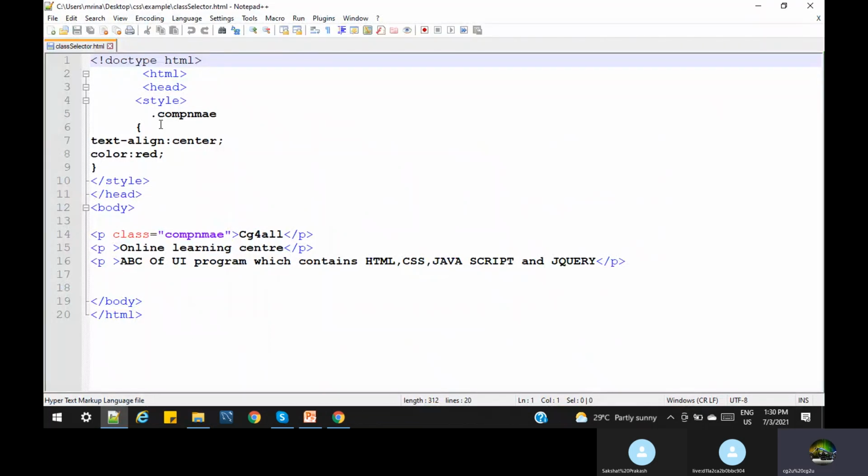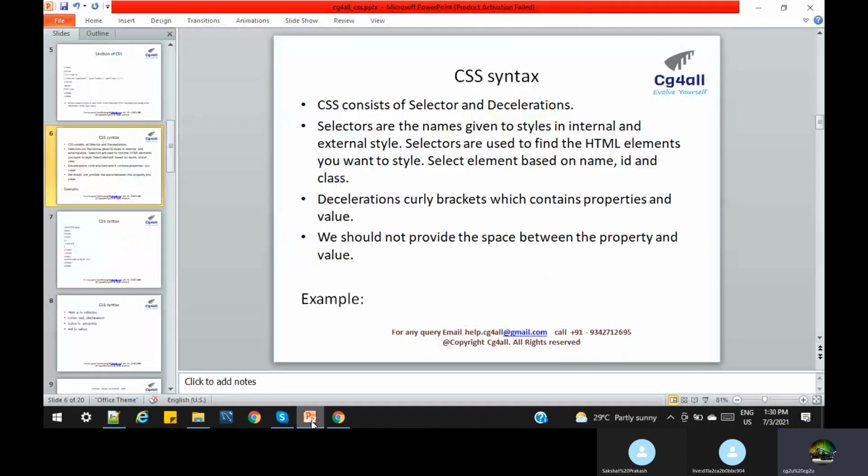So let us consider the style part. We have a CSS here. Any CSS consists of two things: selectors and declarations. What does a selector do? It maps to the HTML element, and the declaration contains property and value. Let us understand with an example.